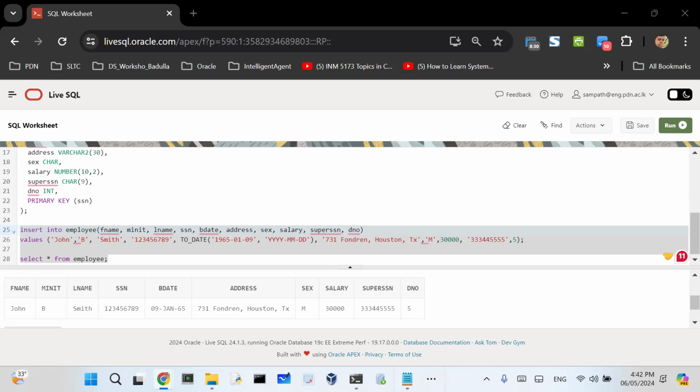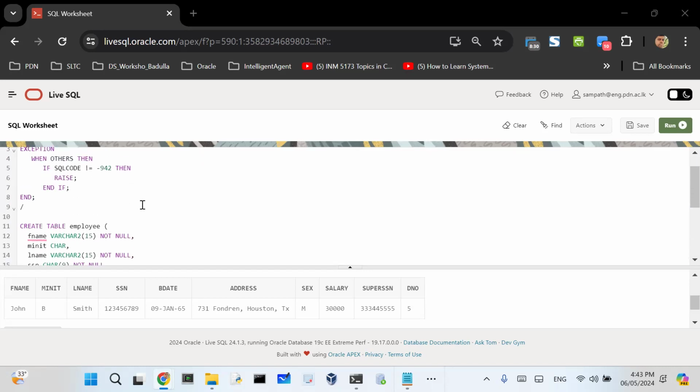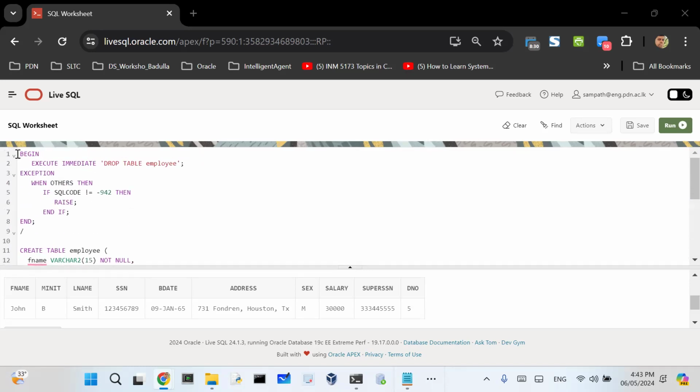Romana, I told you if you are getting this error, you should enter this first part, this line. Can you put this at the top? You are getting this error because the table already exists. When you run multiple times, you are trying to create the table again. Excellent.